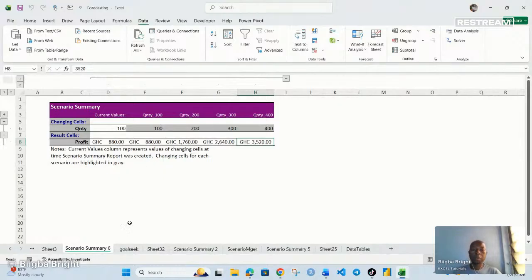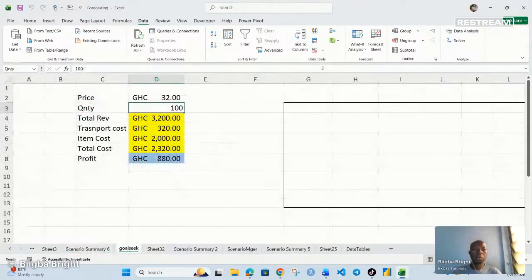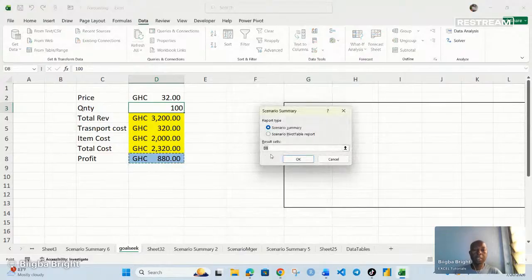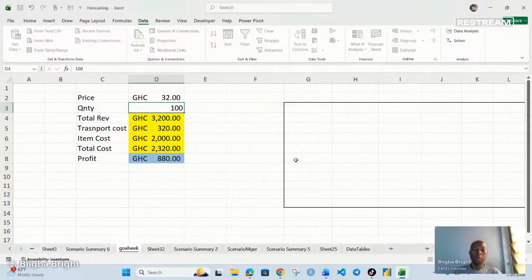Now, let me show you something quickly. Let's come to What-If and then click on the scenario manager. You see that the scenarios are still there. This time around, let's click on summary. And this time, let's say that our target cell is no more the profit, but is now the total revenue. So we are changing our target cell to total revenue. And we are saying that if we have different scenarios of quantity, what will be the total revenue? So let me click on that.